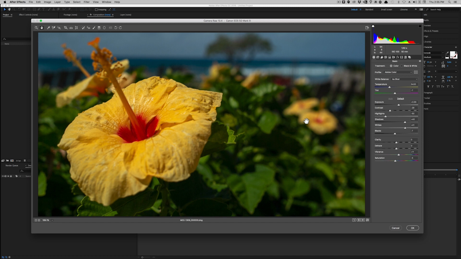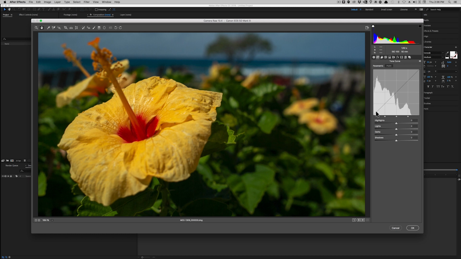So try auto first. Hit the auto button. See if it looks the way you want. I mean, you don't have to use auto, but I like to start with the auto and then finesse it from there. There's also the tone curves, and you can create a nice little S curve here to create more contrast in your image. Okay.